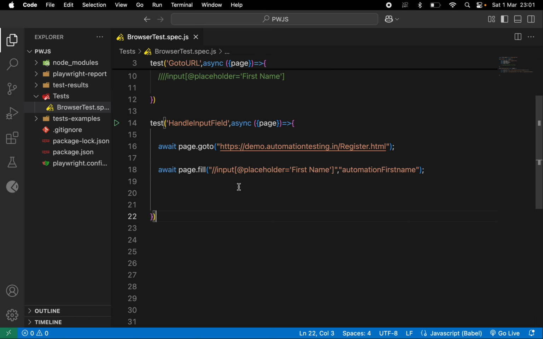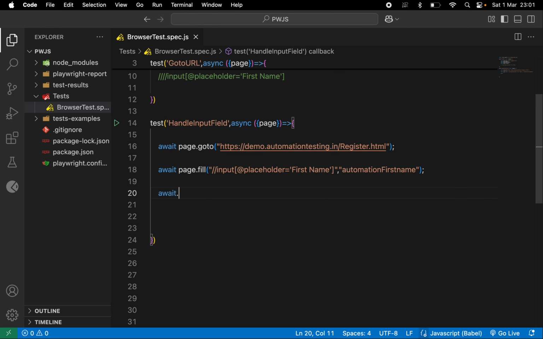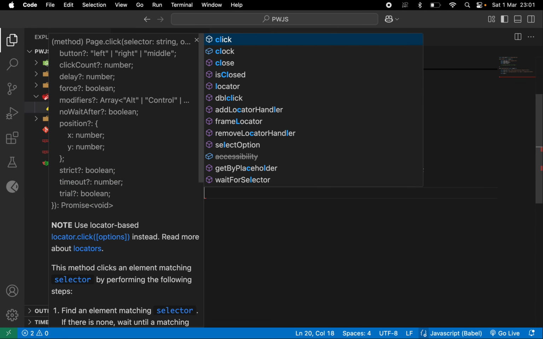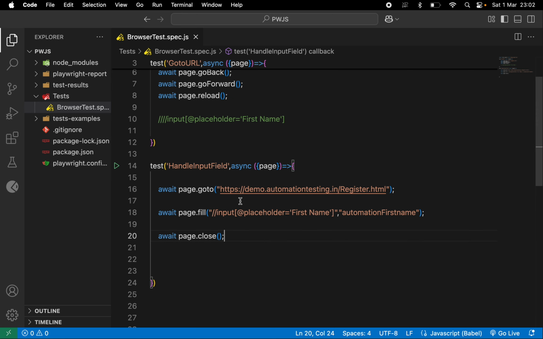We will see whether it is able to enter something in this input field or not. And then at the end we will close our browser, dot close. Close is a method which is used once your test execution is done. It will close the instance of this page.